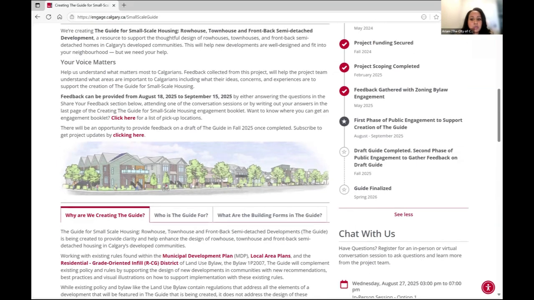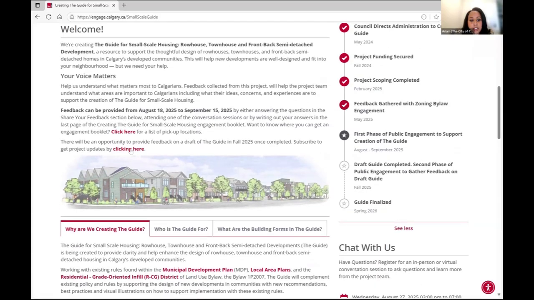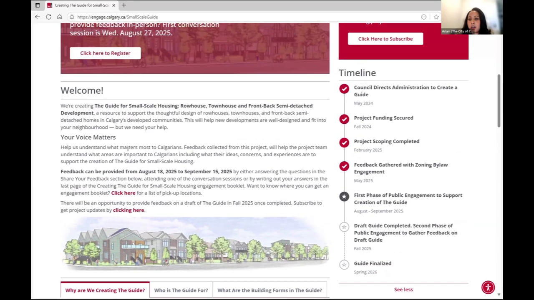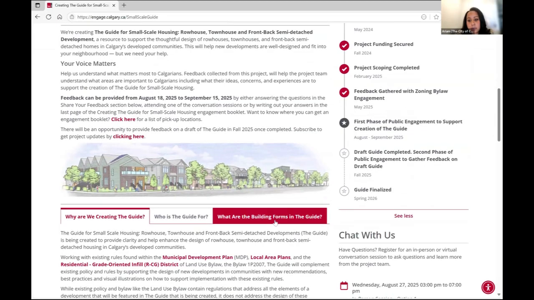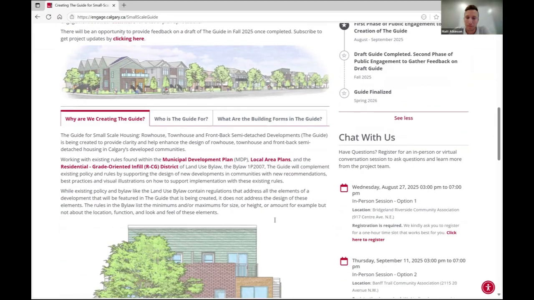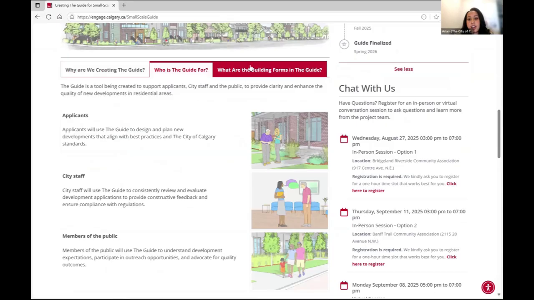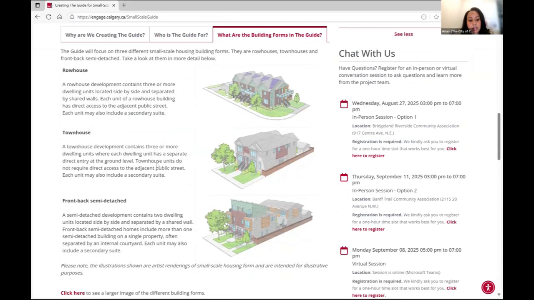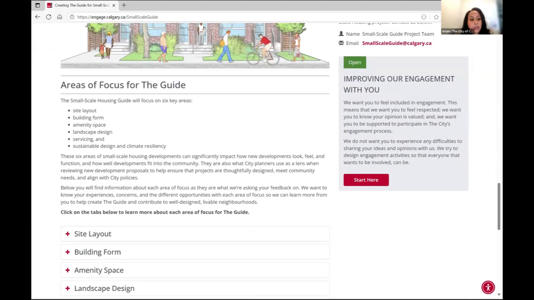Continuing on this page, we also encourage you to sign up for project updates. You can subscribe by clicking here, but we also have a nice little tool right here where you can click on the button to subscribe for project updates and be added to our email subscription list. When you go down further on the page, there's the main content: why are we creating the guide, who the guide is for, and what the different building forms are, which was just explained in this presentation. We then get into the areas of focus that Matt went through as well.